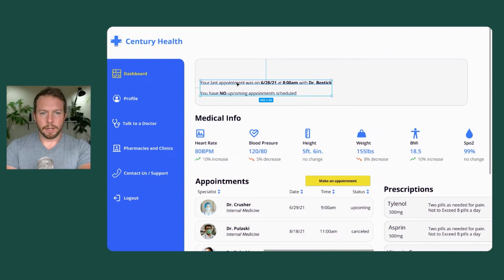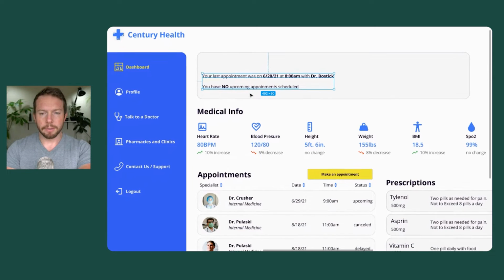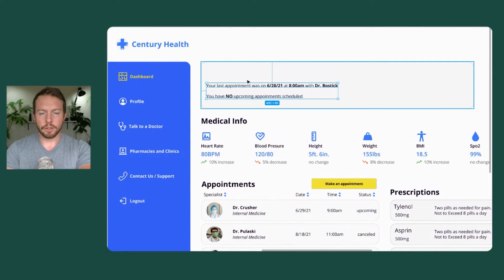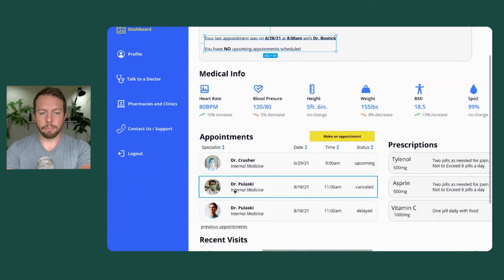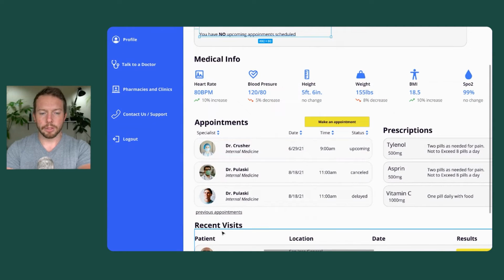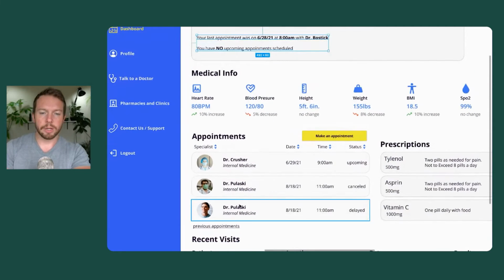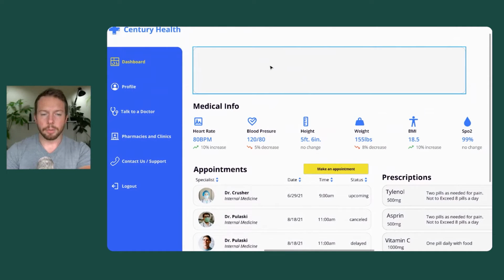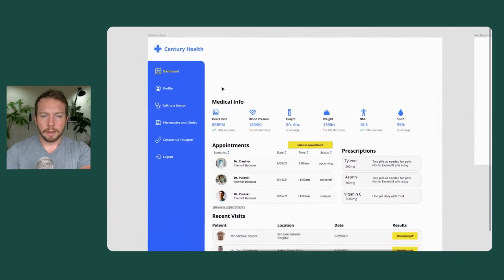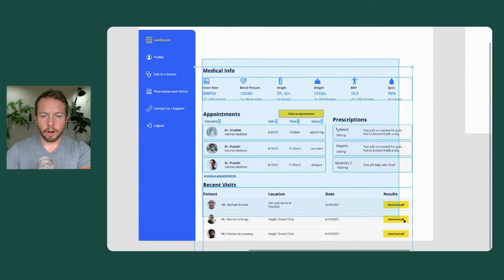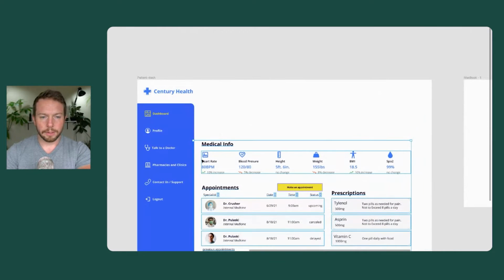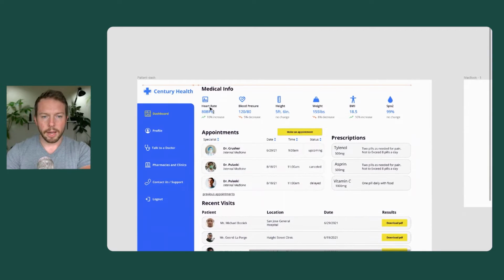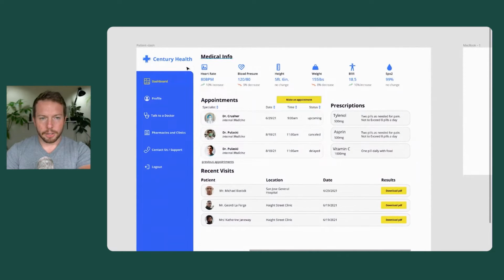Then we also have this little sentence saying when your last appointment was and that there's no upcoming appointments. But I feel like this is not super important because that should be pretty obvious if they look at appointments or recent visits to see when their last one is and if they have any upcoming. So I'm going to remove that as well. And that lets us remove this entire box at the top. Now we are at a point where all of this information, we could slide way up towards the top. But this looks a bit odd.